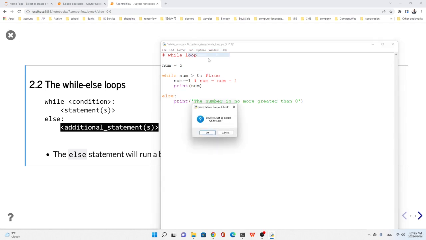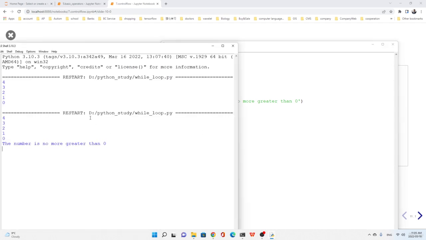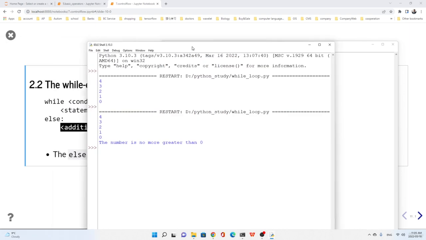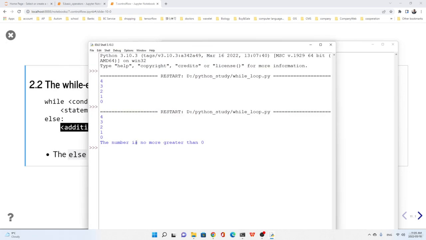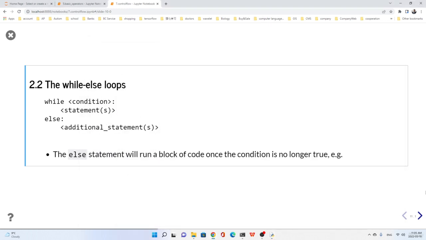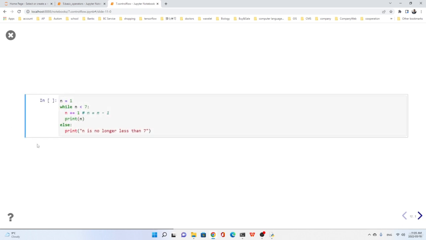Okay, let's run. You see here it's 0. Then we got the number is no more greater than 0. Stopped. Okay. In the notes, I just use add 1, every time we add 1, and it's no longer less than 7. Yeah, similar things.